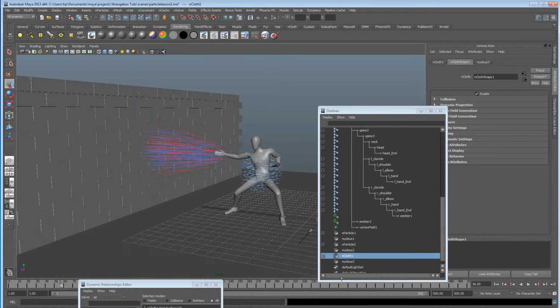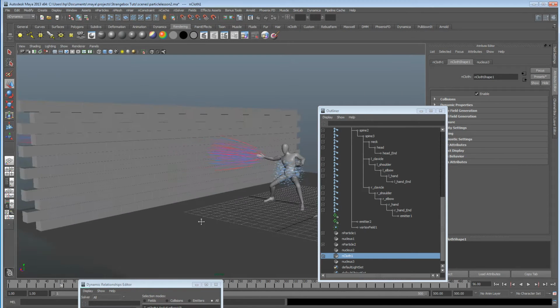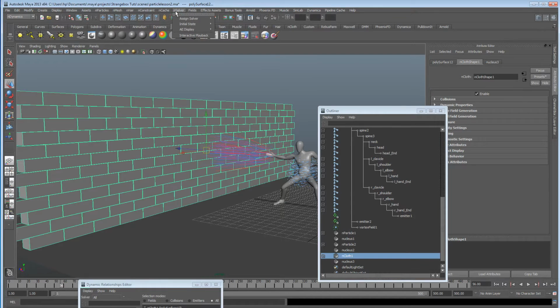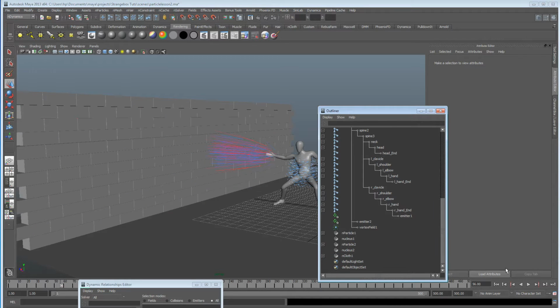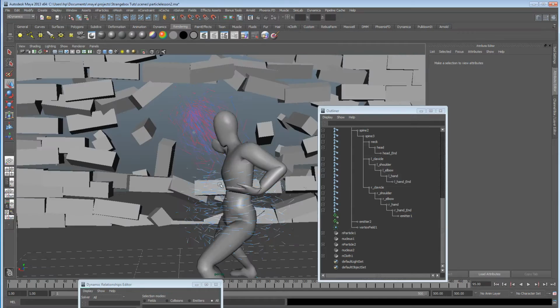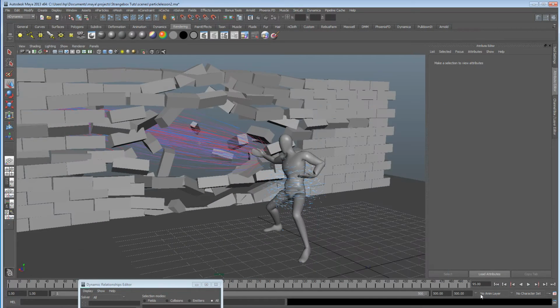So instead, I'm going to make this part of the original nucleus. I'm going to select the nCloth, select this, and go to nSolver, assign solver, nucleus 1. I'm going to delete nucleus 3. Sorry if I confused you guys there. There we go. Bosh. Bricks are smashing.